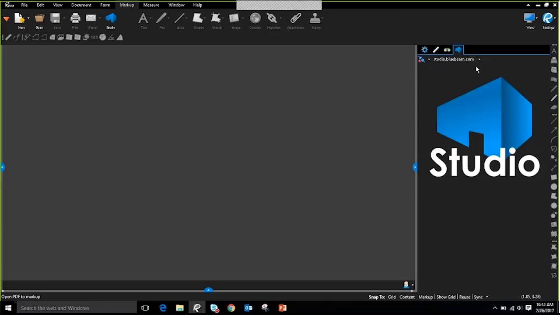From this Studio panel, you can see this studio.bluebeam.com. That is the server space that I mentioned previously. If you're utilizing Studio, everyone's going to be utilizing studio.bluebeam.com to access the documents in that cloud space. First thing you'll do over here is come to this plug button. You'll notice a little red light letting you know that, cleverly, we are not connected to the internet.